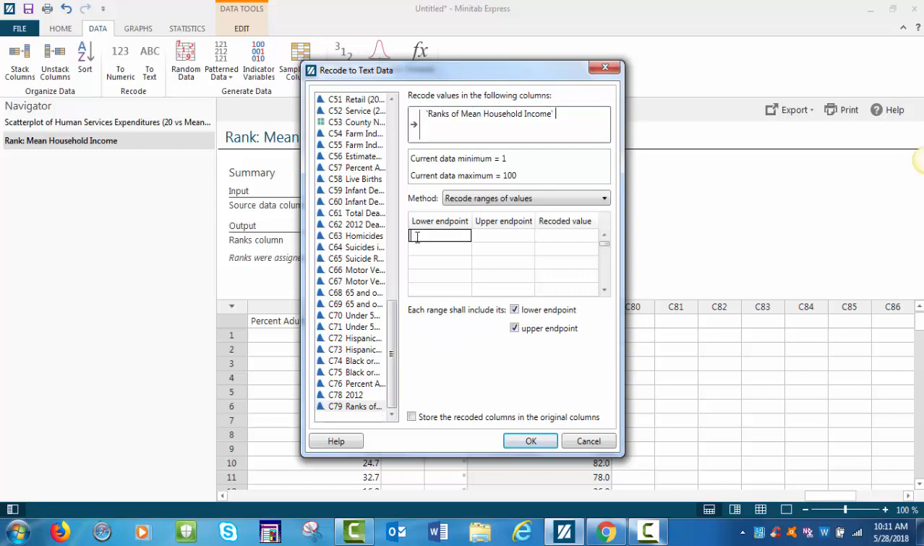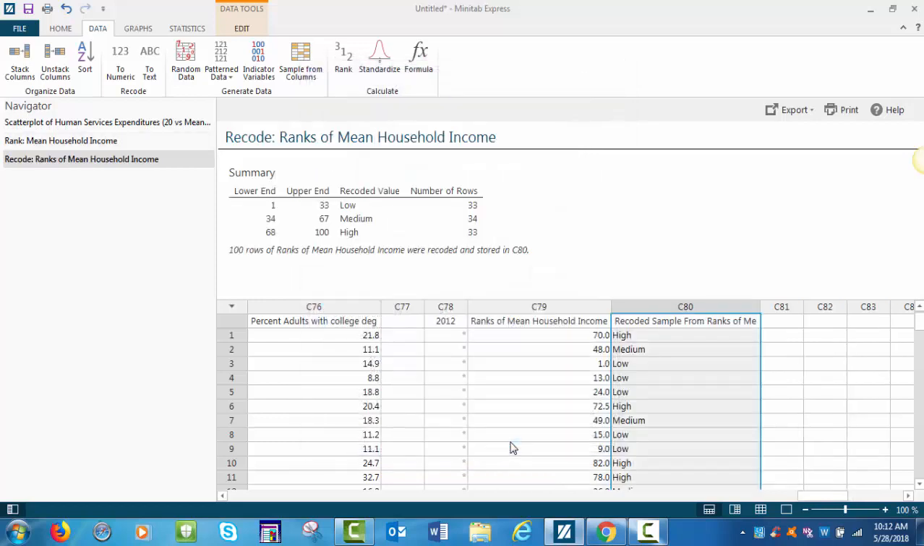And this will be stored in column C80, and I'm going to input the lower and upper range for each of the categories. So for the low, I'm going to go from 1 to 33. For medium, I'm going to go from 34 to 67. And for high, I'm going to go from 68 to 100. And so now my categories are located in column C80.